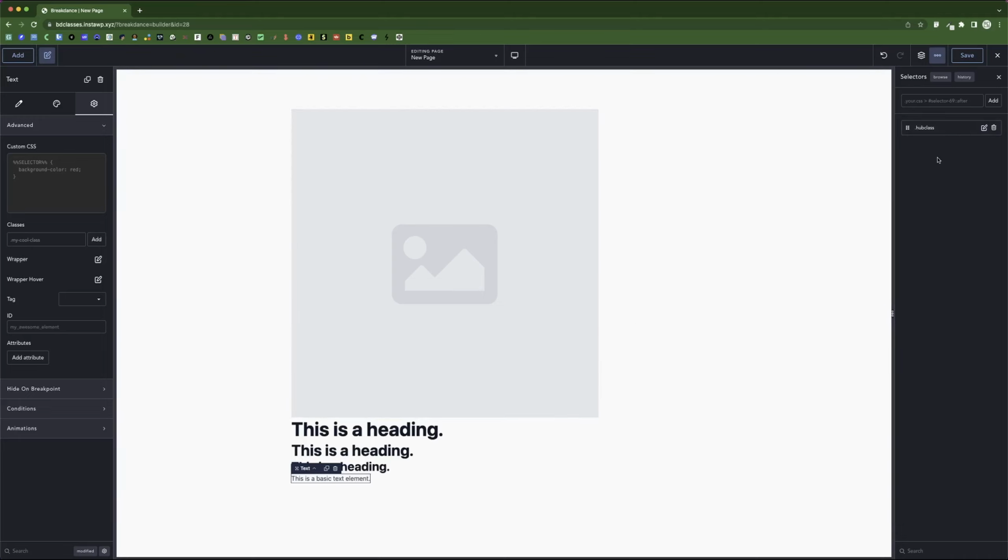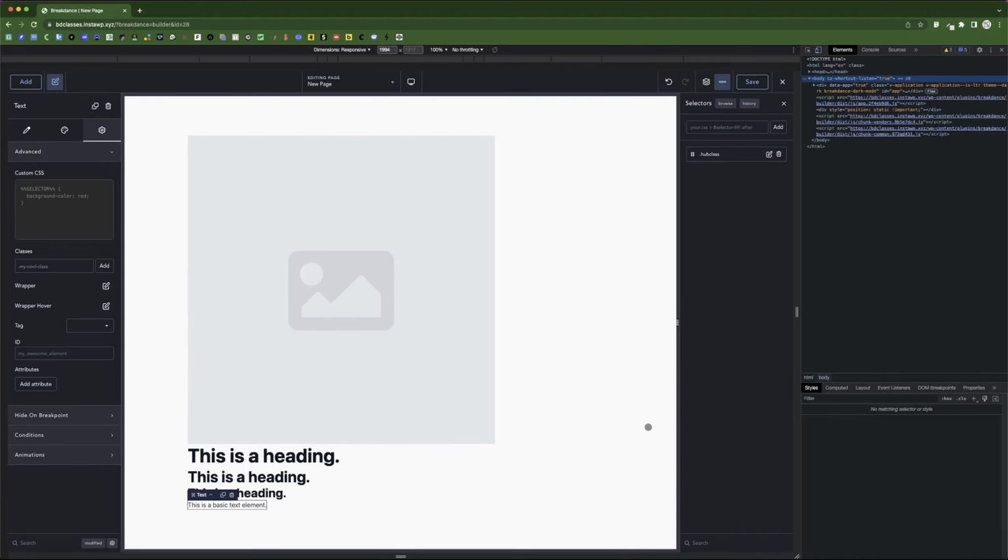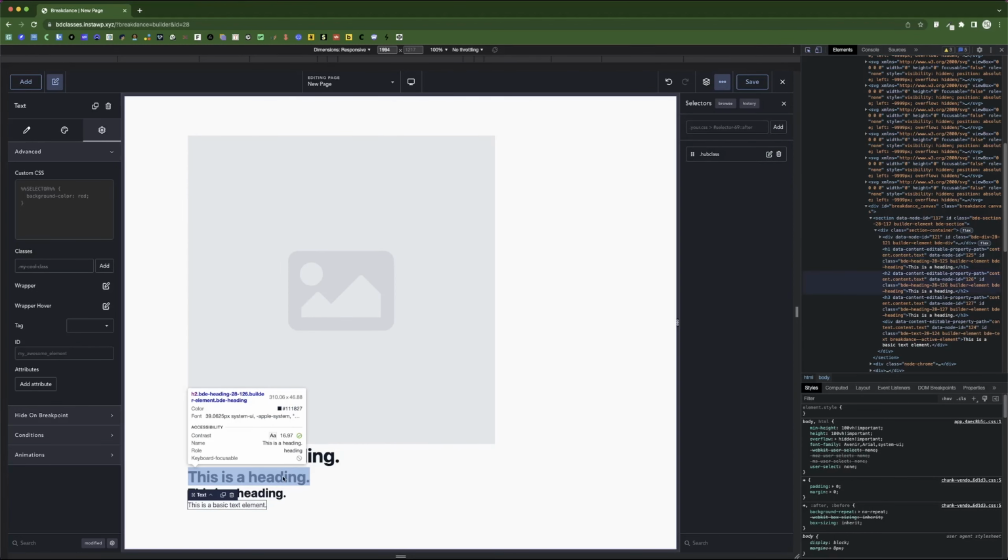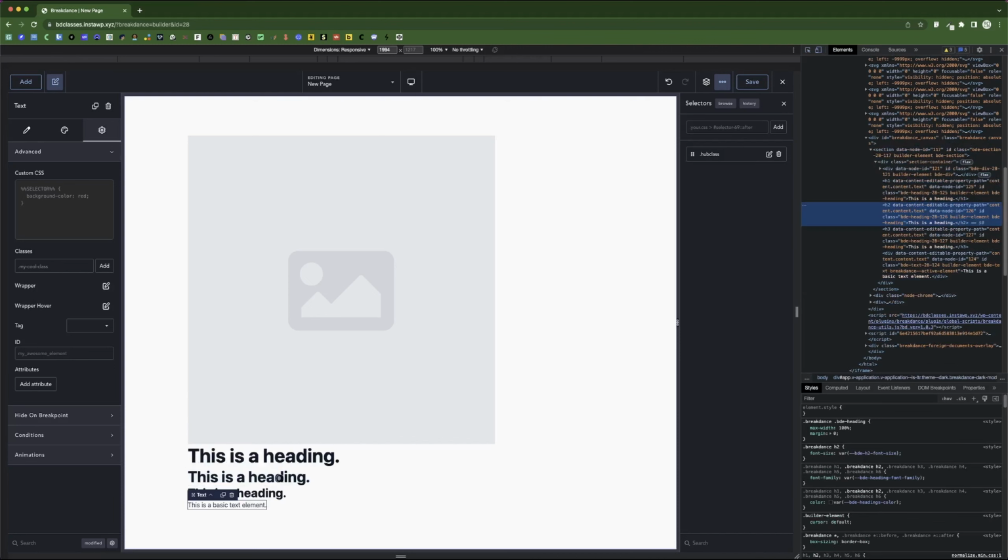Another thing that you can do in a selector is that, let me save this, and I'm going to open the developers panel by clicking on F12. I'm going to click on this heading. So this is a heading. It has a predefined class called building header, and it has this number. I'm going to copy just the first part of the class.